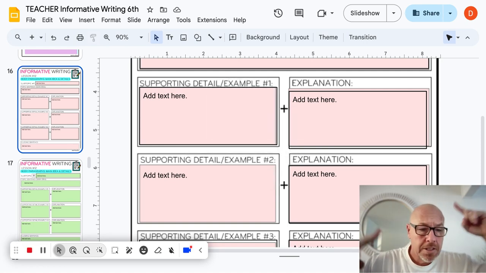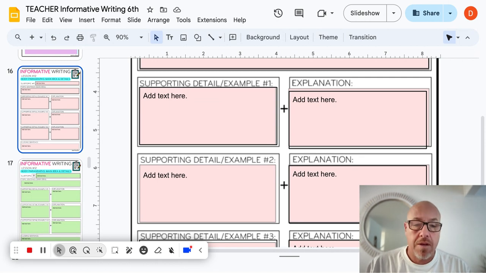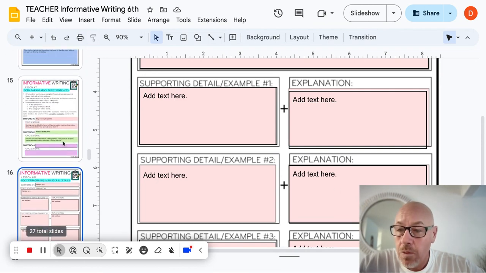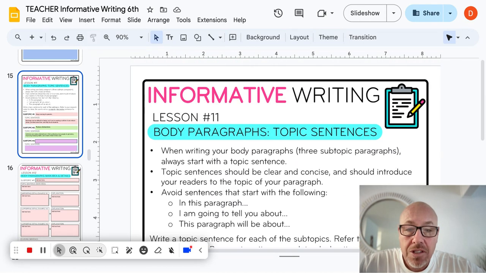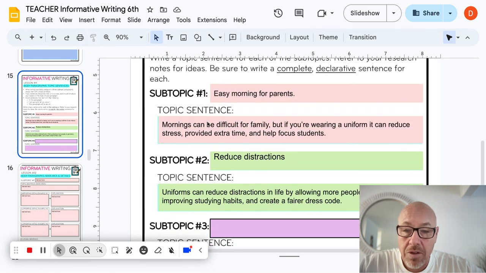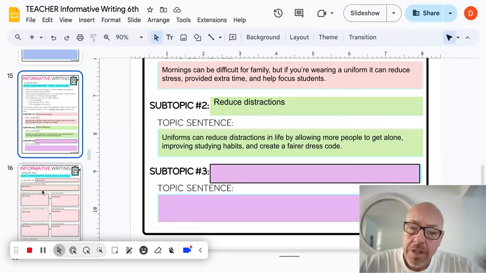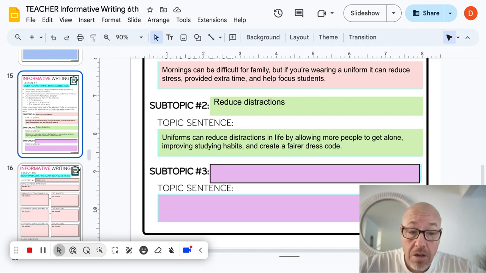Okay, ladies and gents, here's where we get into the meat and potatoes of the writing. So, what I want you to do is pay attention. Let me make this a little bit smaller. And here we are. We just finished our topic sentences for our paragraphs. This is going to be one of the paragraphs, another, and then the purple one. But we already did the heavy lifting with the creation of our paragraphs.